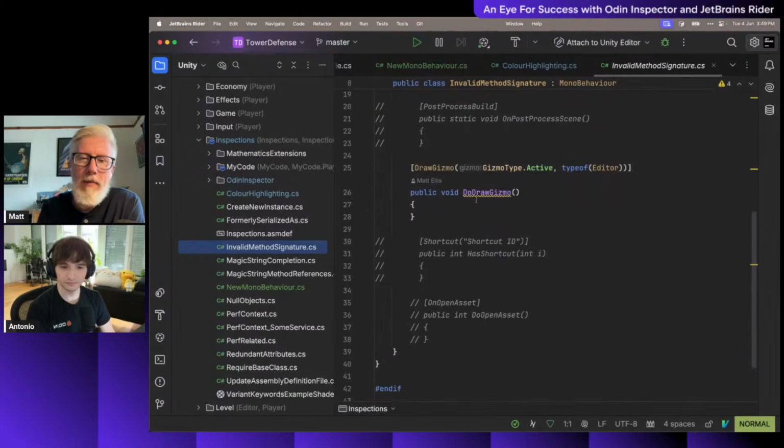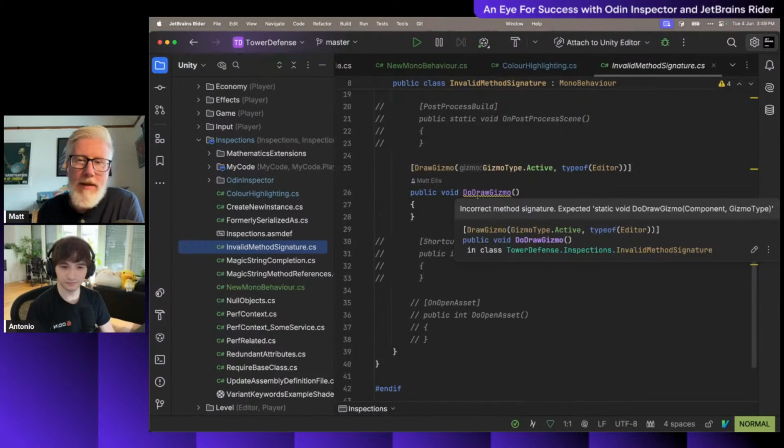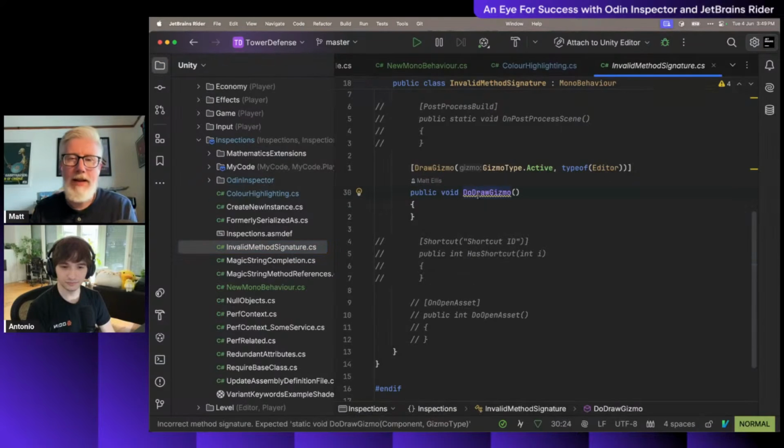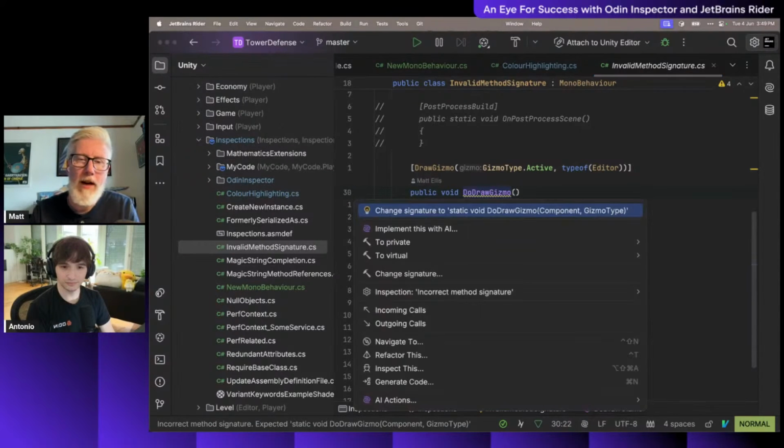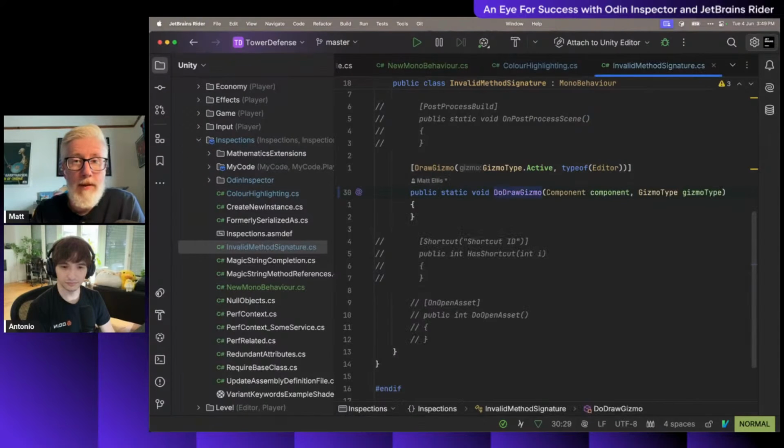Things like invalid method signature here. So I've got the DoDrawGizmo method there. It's telling me that the signature is incorrect. It's expecting some parameters passed in, and I can actually use the Alt Enter keyboard shortcut now to change the signature for me. It will automatically generate that. It added the static item there and added the parameters there. The version control here can show us what the difference is. You can see what I had originally compared with what we've got there.